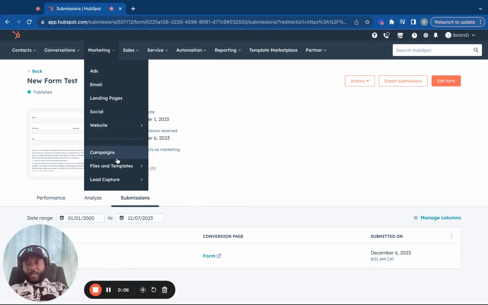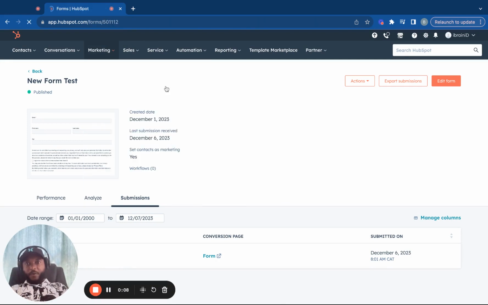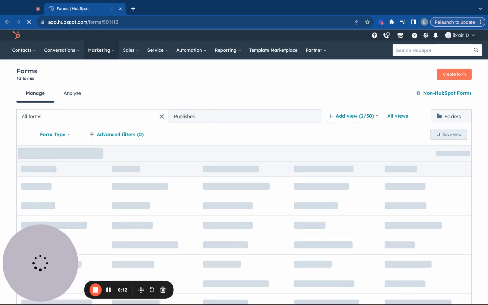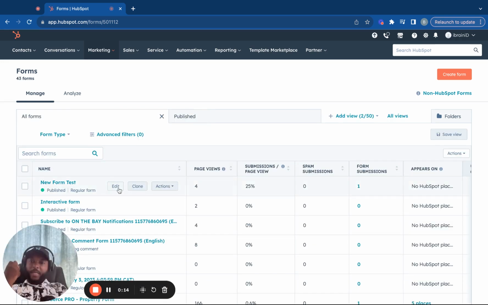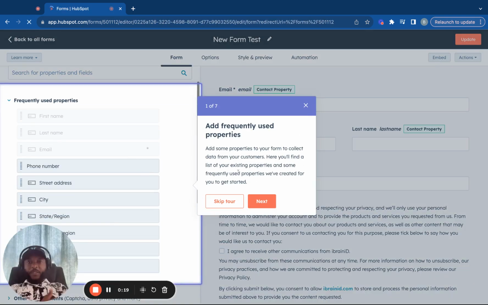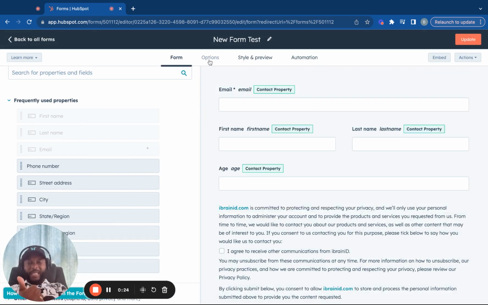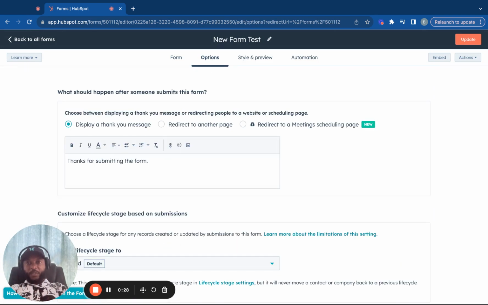So it's just going to marketing and then after that forms. In this part 3, I'm going to show you how to redirect your form after the form submission. You'll need to know how to redirect your form, whether you want the inline thank you message or you want to redirect people to a certain page.